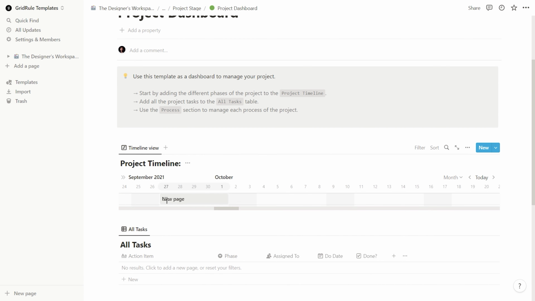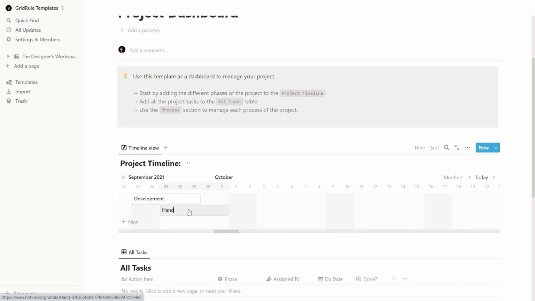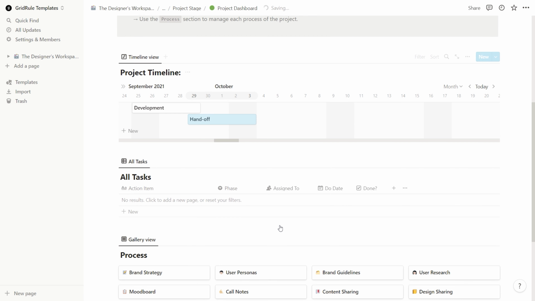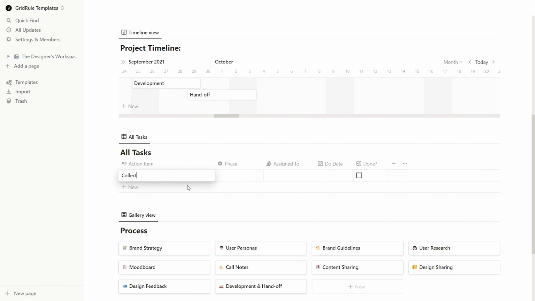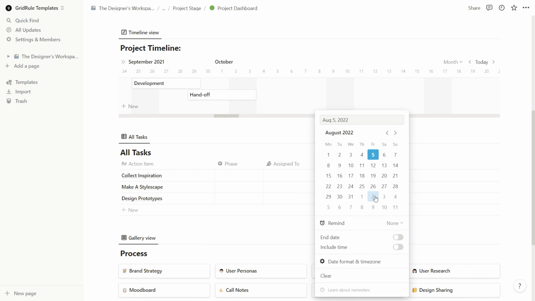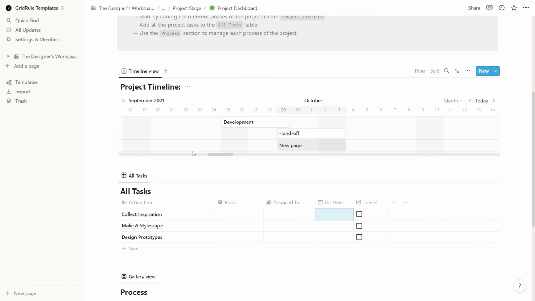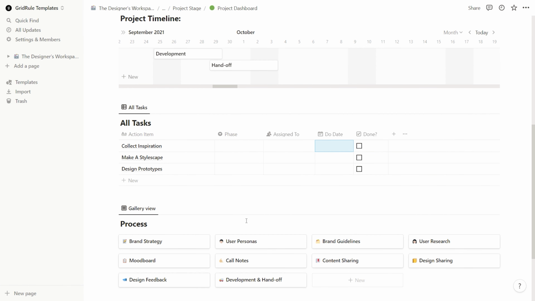This page contains a project timeline where you can add the milestones or tasks of your project. Below is an All Tasks table where you can list down all big or small tasks required to complete the project. You can assign tasks to team members or add a deadline to your tasks. If there are tasks that need to be done by your client, you can add them to this table and assign it to your client.